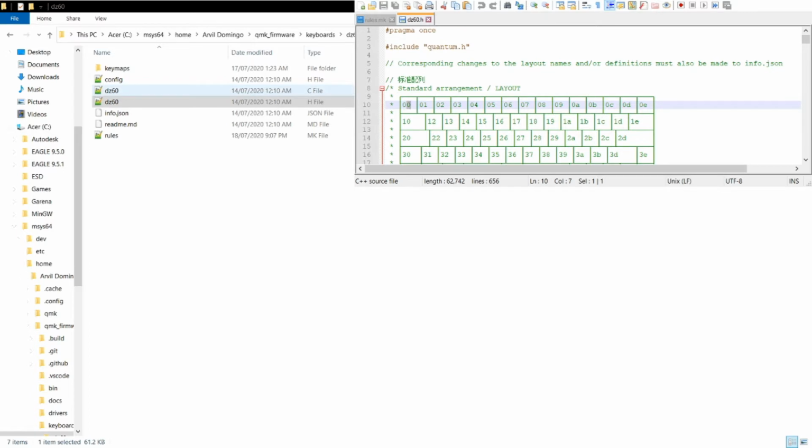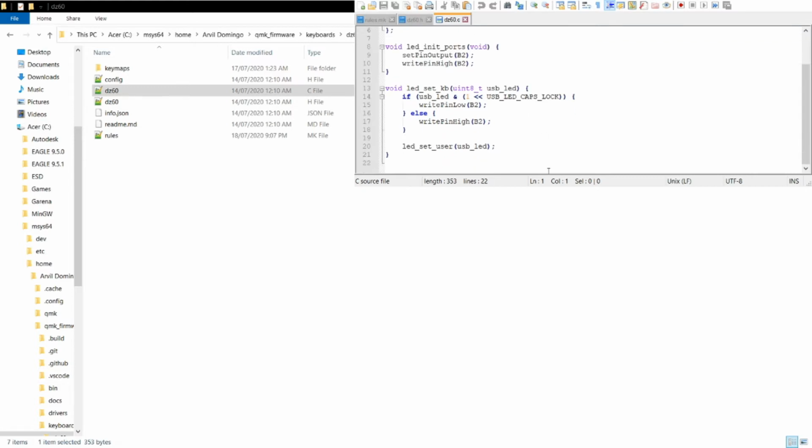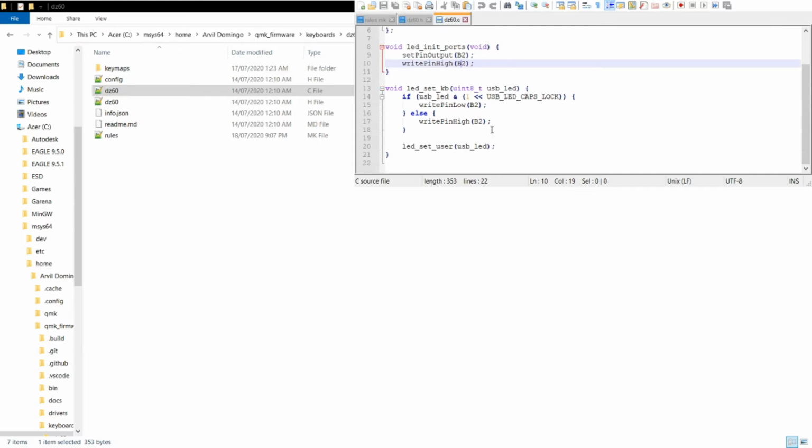Now let's go to DC60.c. So as you can see, these are quantum codes that is used for some features of the keyboards. Example, you want to control the LEDs of your keyboard. For example, the caps lock LED. Then this is the code that they are using. So you have the pin output B2. So the output pin B2 of the microcontroller is set as the caps lock LED.